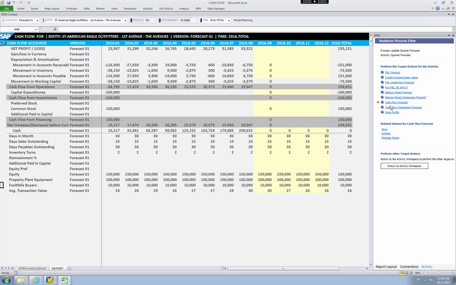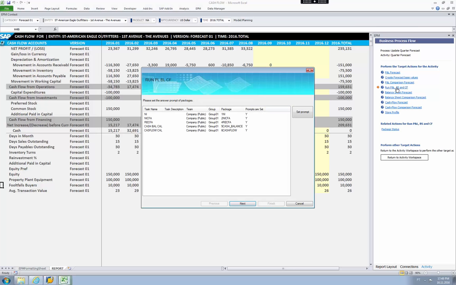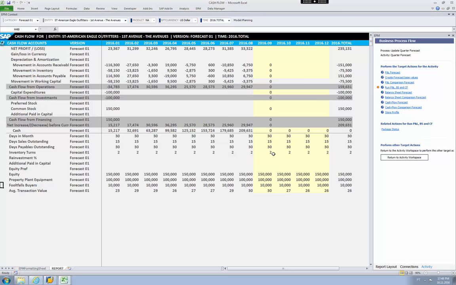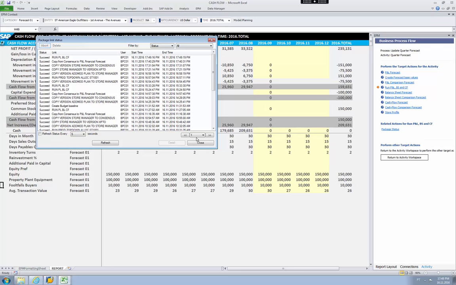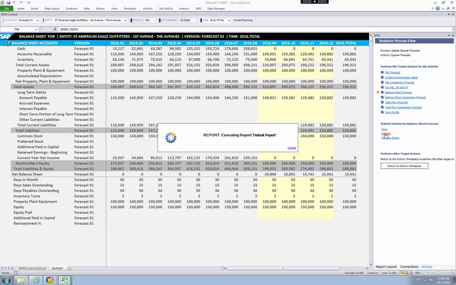So what I need to do is to run this package, run P&L, balance sheet, and cash flow. And this package will do all the calculations necessary to deliver a solid balance sheet and P&L. This package is very fast to run, a couple of seconds. Now if I go to my balance sheet forecast and refresh it, my balance will balance, so the net balance sheet is equal to zero.